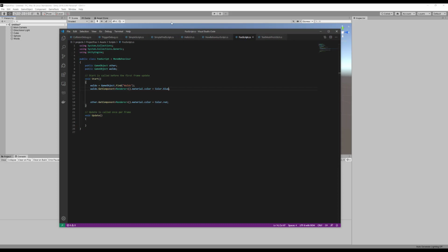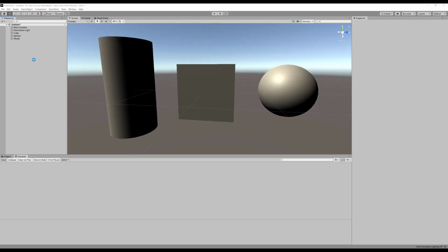So we'll let that script go ahead and compile, and note that they only compile when you return to Unity. Just because you save them doesn't mean that Unity is building your scripts. It's only building them when you return to Unity. That's the first time that it's ever going to try that. So let's go ahead and run this and see what happens.